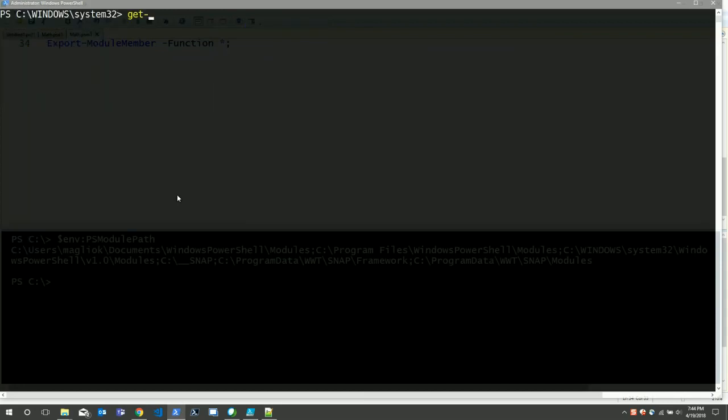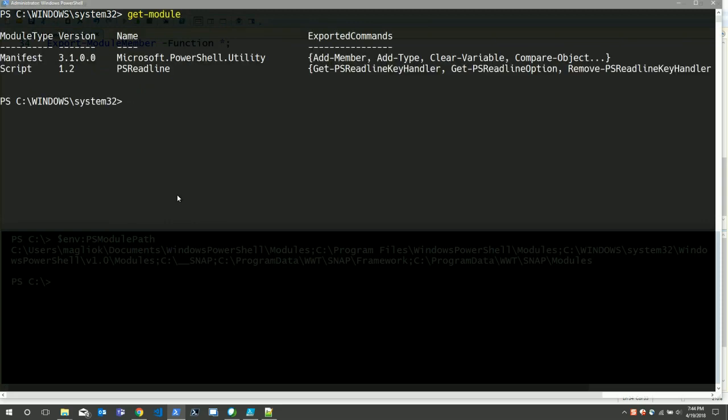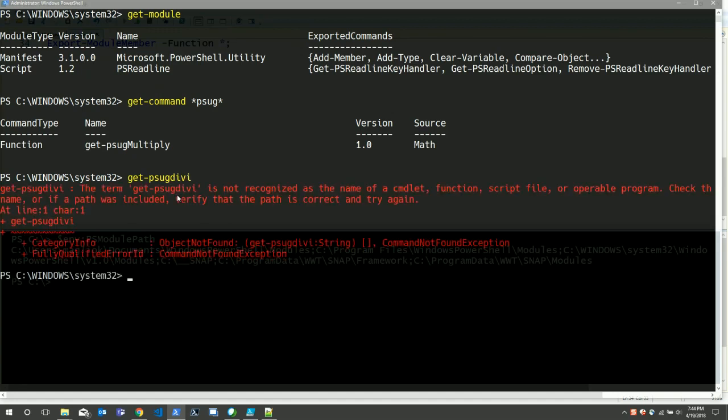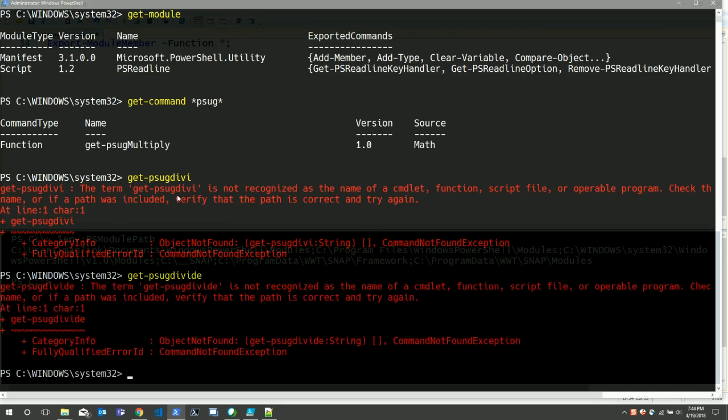So if I would just do this and open up a new shell. So Get-Module. I don't have it loaded, right? No module loaded, no math module, and Get-Command star PSUG. This one it found because I had typed it. And divide, right? So this one it's not finding. It is finding Get-PSAKE multiply. So let's take a look why.